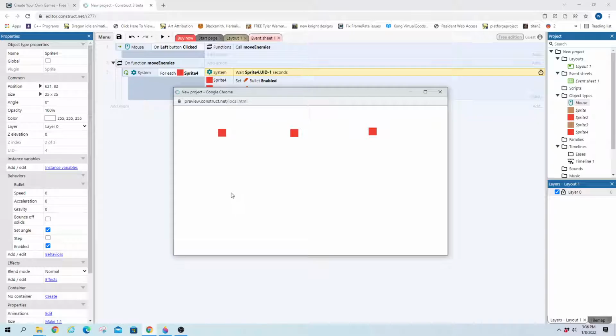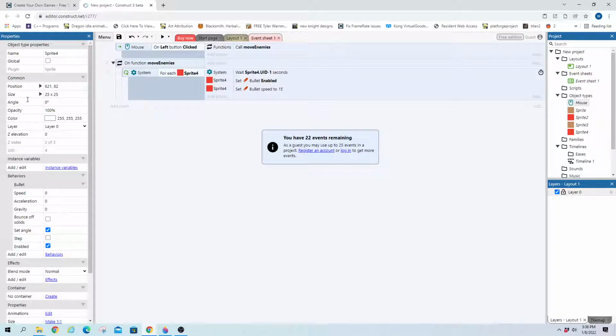And then if you can hear me click, waits a second goes, waits 2 seconds goes, waits 3 seconds goes. And that is how for each works. I hope that is useful.